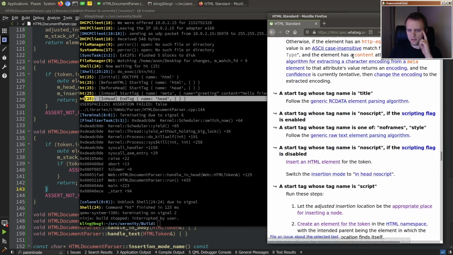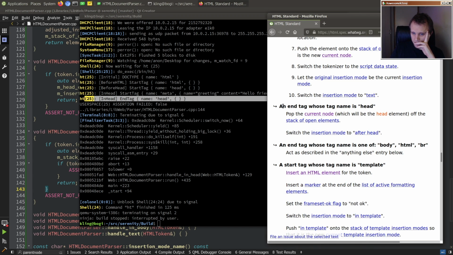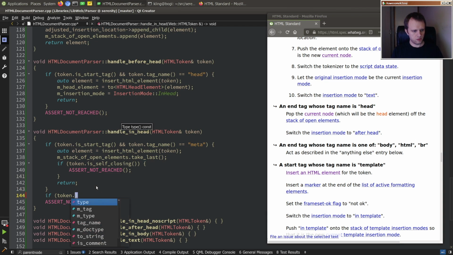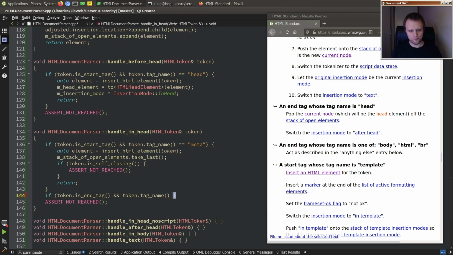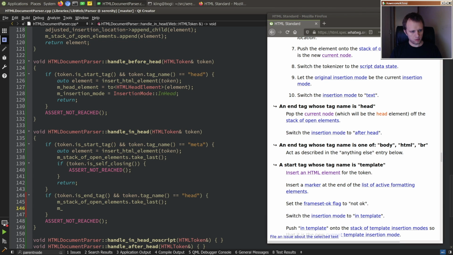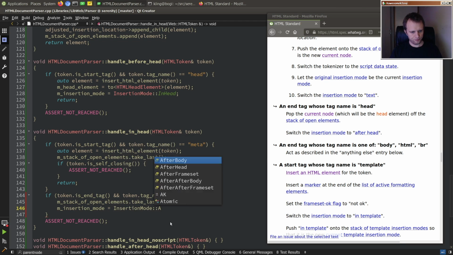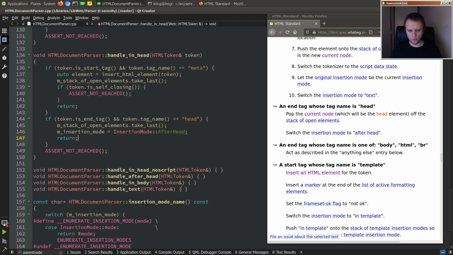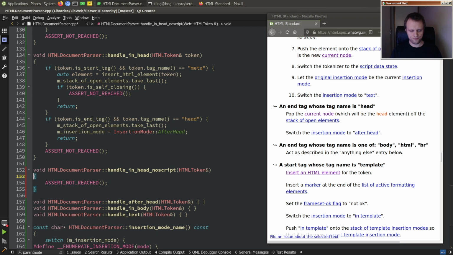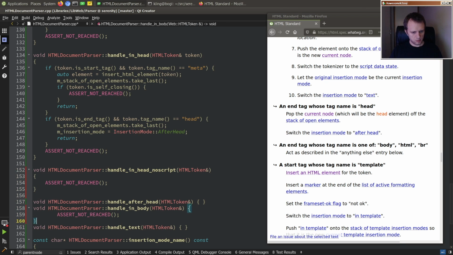So we just have to look through these different things. An end tag whose name is head. We can do that. So if token is end tag and token tag name is head, pop the current node. So stack of open elements, take last, pop it off of the stack of open elements, and then switch the insertion mode to after head. Boom. Okay. And then I guess we should probably assert not reached in these, at least until we implement them.